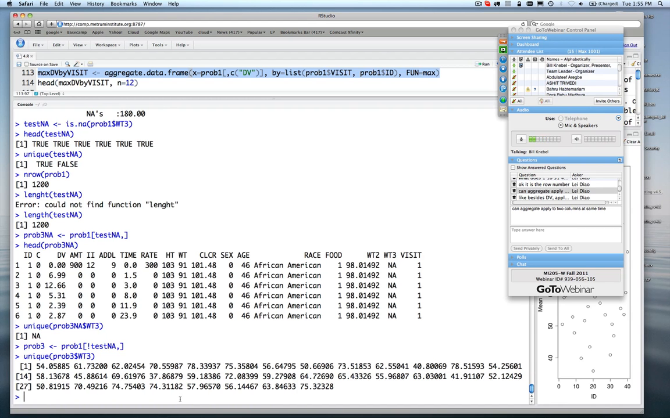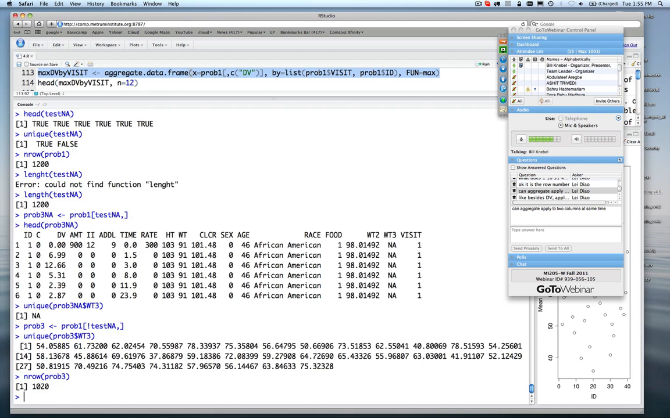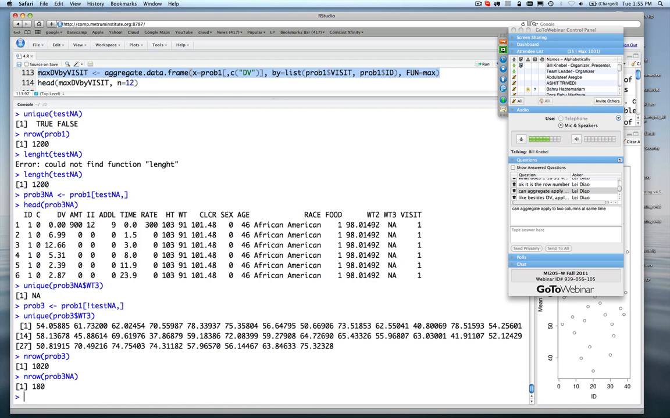And if we were to take a look at the number of rows in prob3, what we see now is we have 1,020 rows in prob3, and in prob3 NA we have 180, and so we're back to our 1,200 rows again. So if you combine these two together, we'll get back our original data set.